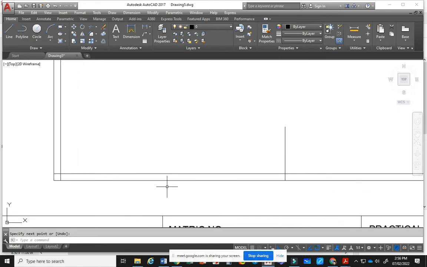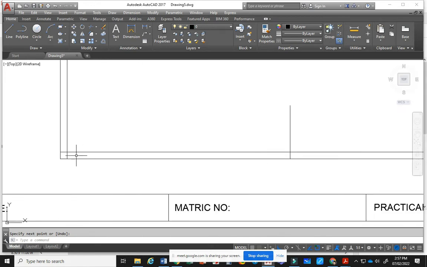So from mid between 2 points. So how do we draw the line? Between 2 points, we want to get the middle point.